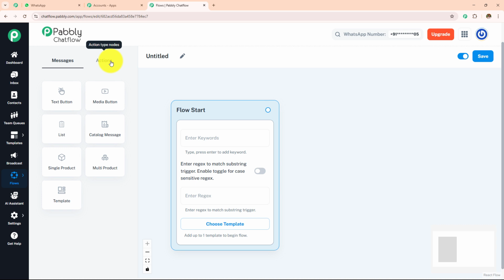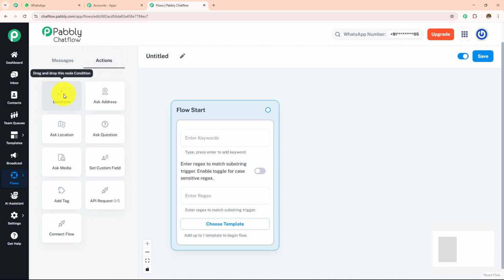Then moving on to the next option, we have this actions. Under action we have this condition which provide or branch the flow. We can ask the address of the customer, we can ask the location, we can ask any question. Then we can ask the media, we can ask them to upload the media, image, video, audio or document. We can set the custom field, we can add the tag and segment the customers. We can use this API request which will help us send or retrieve the data from external APIs, and then we can connect the flow to another flow.